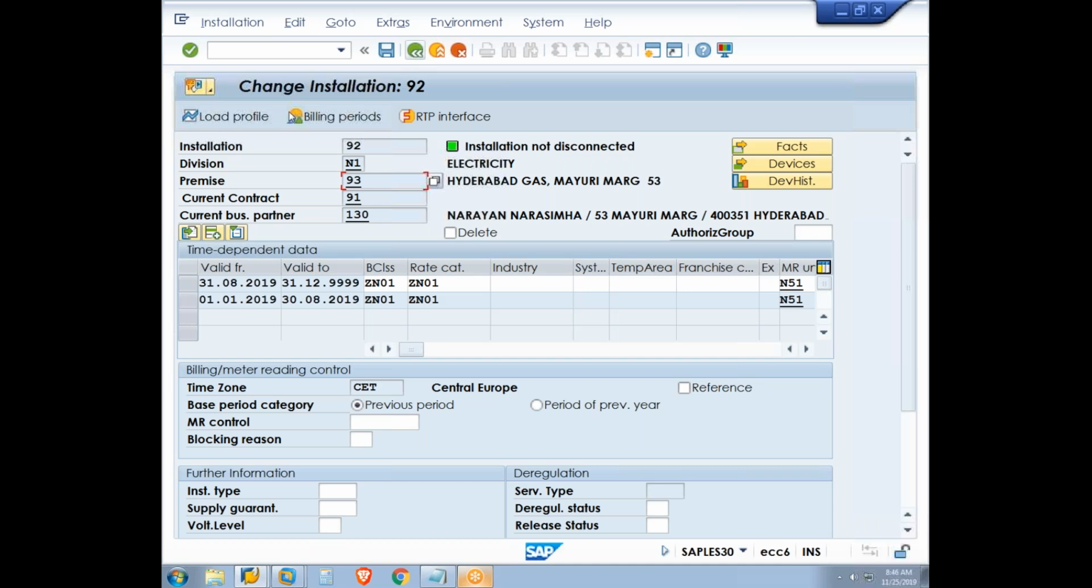Now imagine the premise 93 has connections for gas and water. Then how many installations will be there? Three will be there. 92 is for the gas, maybe 93 is for water, 94 is for gas and water. That means each division will have particular installation data, and for each installation there will be a contract. So this is how we can understand the technical master data.